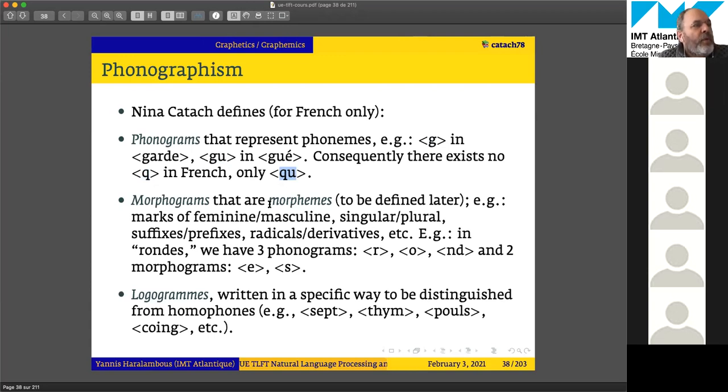Morphograms represent morphemes. We will define morphemes later. It's the minimal unit of meaning. And here, for example, in the word ronde, I have three phonograms, R-O-N, and two morphograms, E, which is the suffix of the feminine, and S, which is the suffix of the plural. So these two have a special meaning. They carry a grammatical meaning, and therefore are called morphograms.